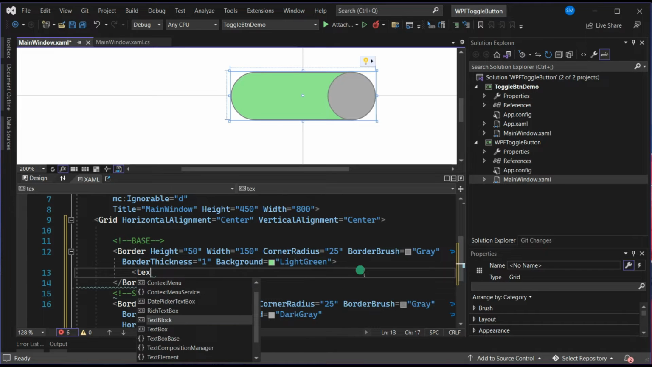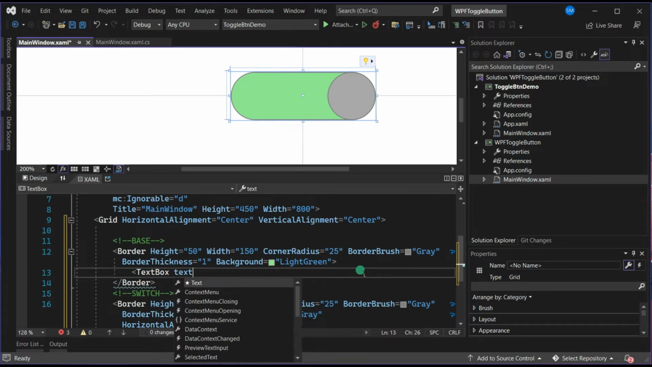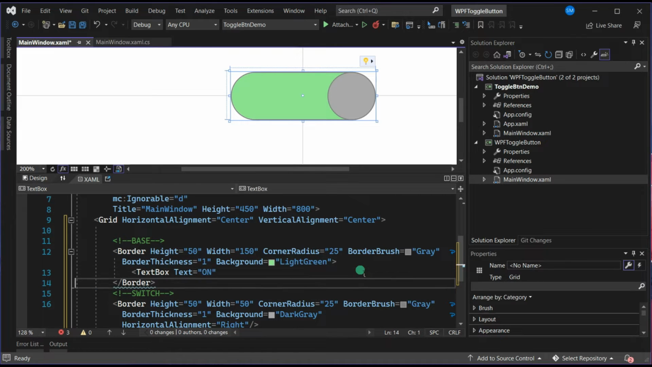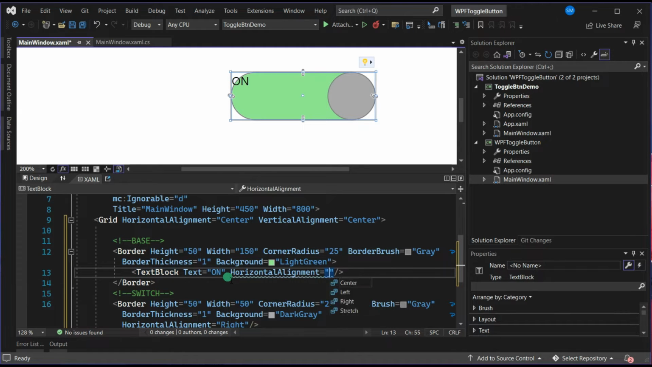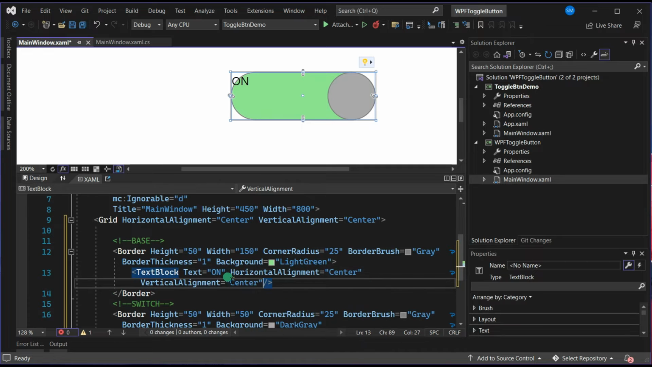And inside this, let us put the text block. And text is equal to, now this is on. And text, it's not a text box, it is a text block. And horizontal alignment center, vertical center. No, it should not be in the center. It should somehow be here in the center of this region. How do I identify this?